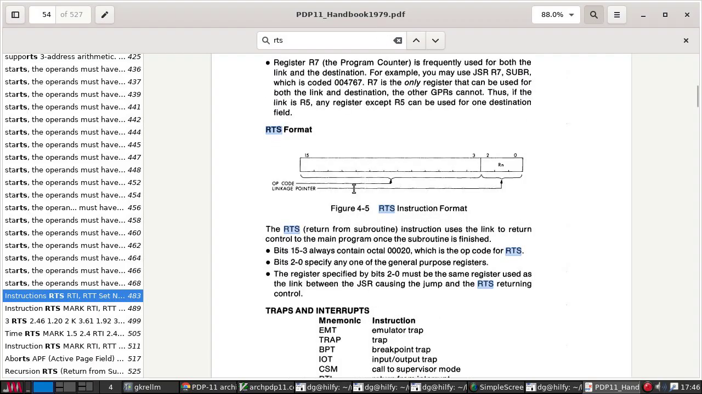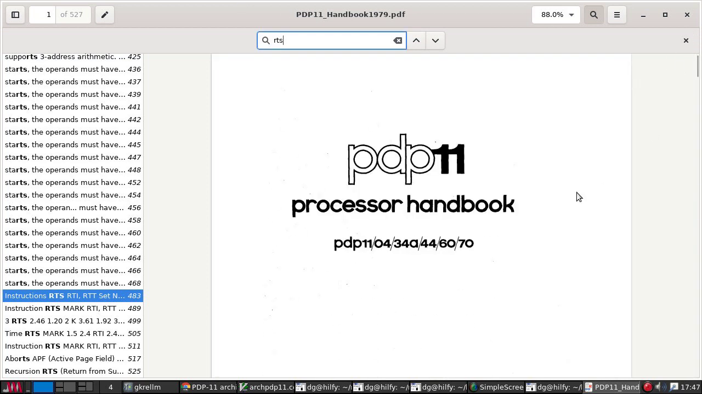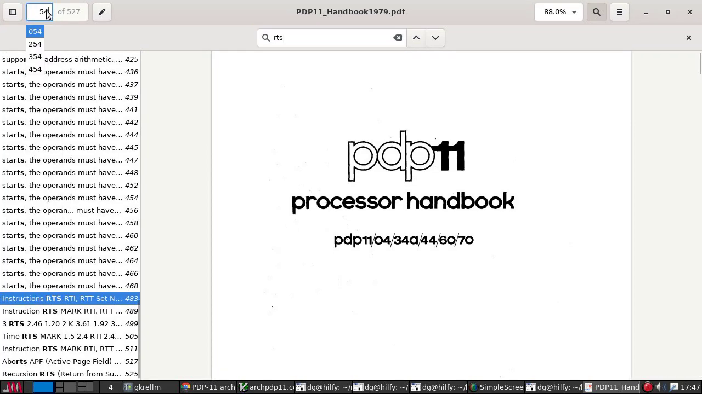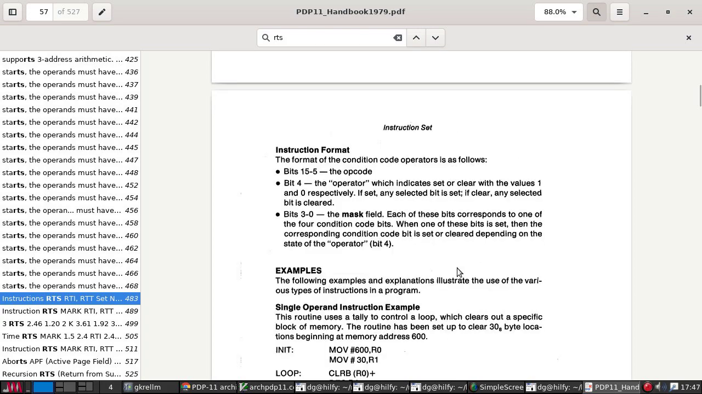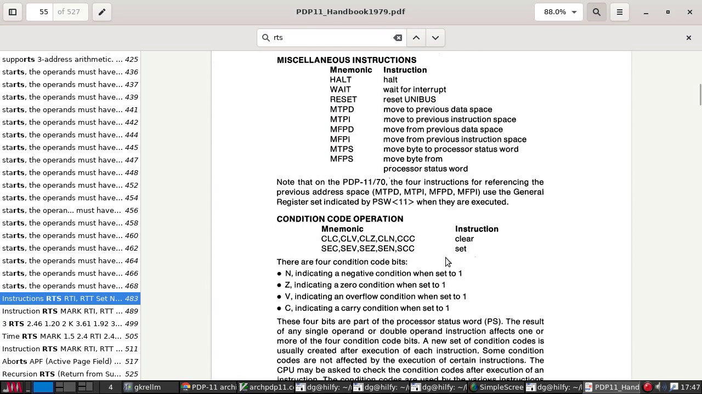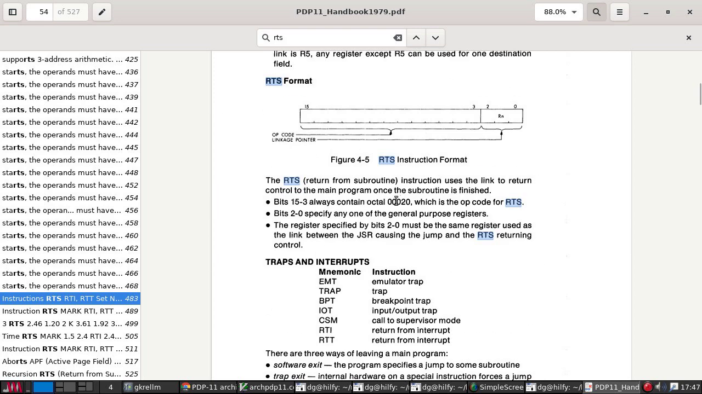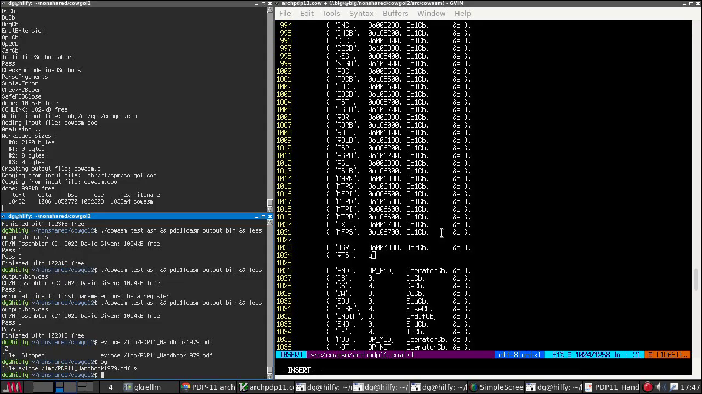Okay, here's the 1979 PDF of the processor handbook. And the RTS instruction, which I just had a moment ago before I moved away from it. Here it is. It has got the register in the bottom 3 bits, and has got opcode 20. So, O20 RTSCB.